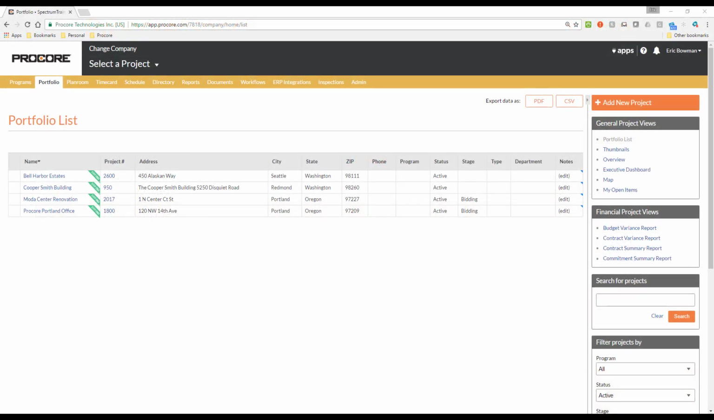So here I am in Procore, on the Portfolio tab at the company level, and I have quite a few projects here that have been synced with Spectrum. Each project in Procore that is synced with a job in Spectrum is denoted by this green ERP linked banner. Let's go into one of these synced projects.